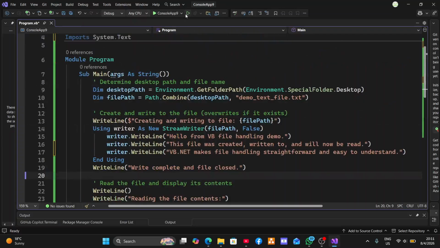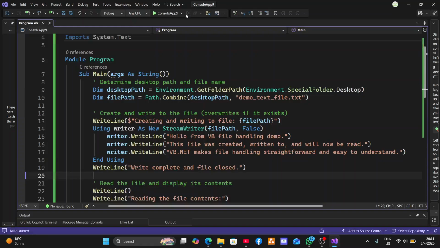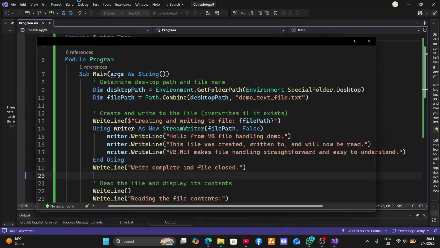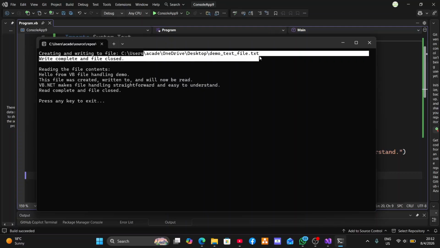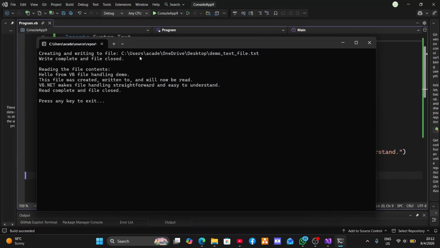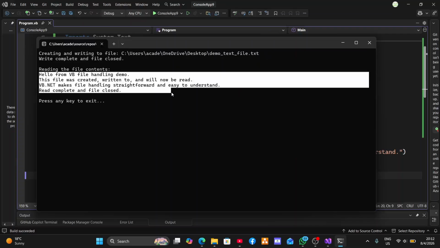So if I could just run this, not in debug mode, just in quick mode, build started. Yeah, so it successfully created a file on my desktop, then the write was complete, then it read from that file.